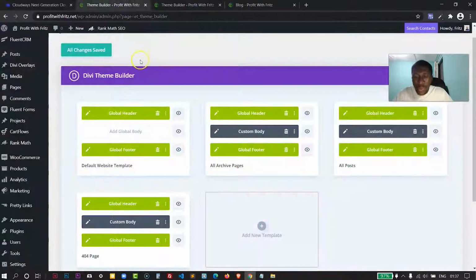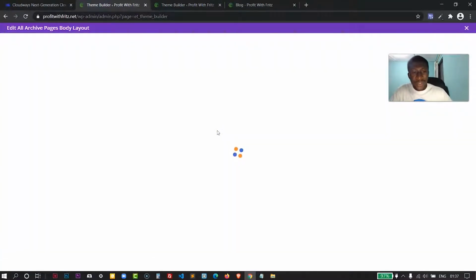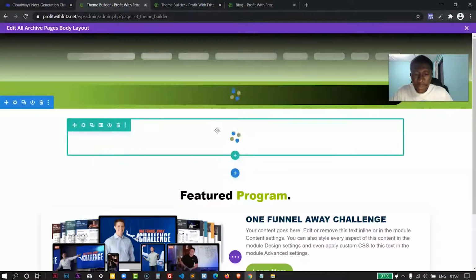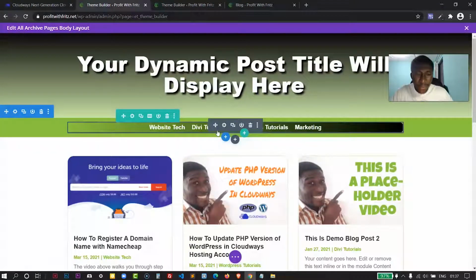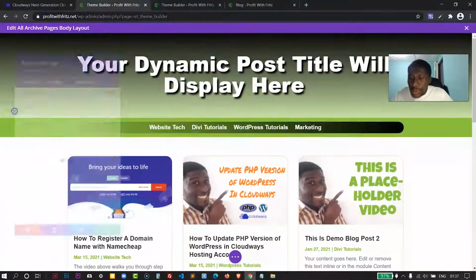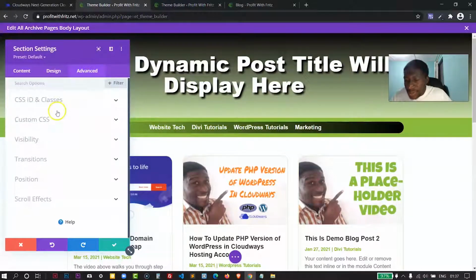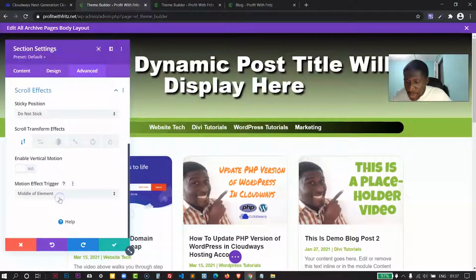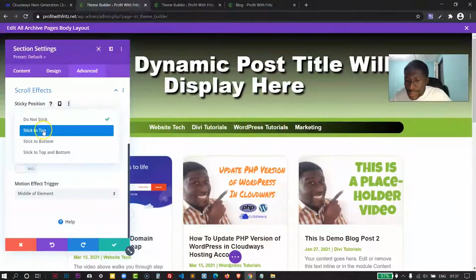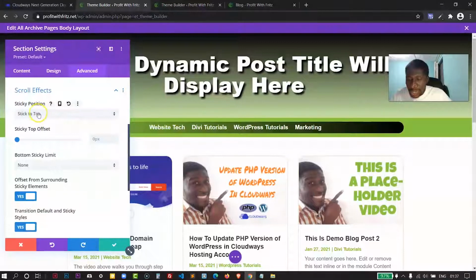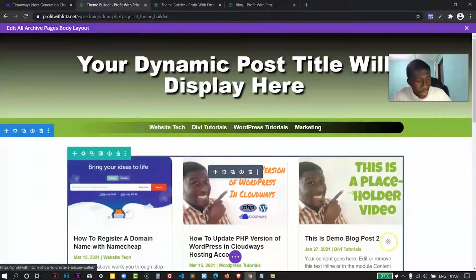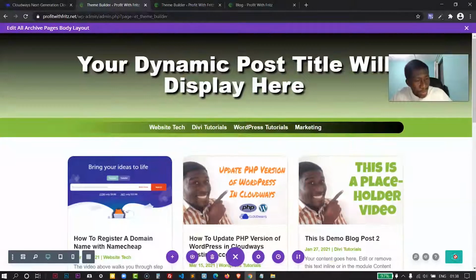So I'll go back into my theme builder, go back into the custom body, and then I'll go into the section settings, and then over on the advanced tab, click on advanced tab, go all the way down to scroll effect. And then in this sticky position menu, I'm going to select stick to the top. That is the only selection you need to make. I would save, and then I would save as well.